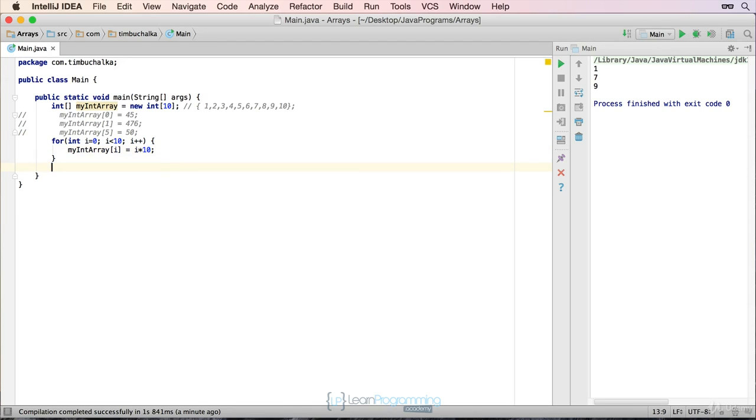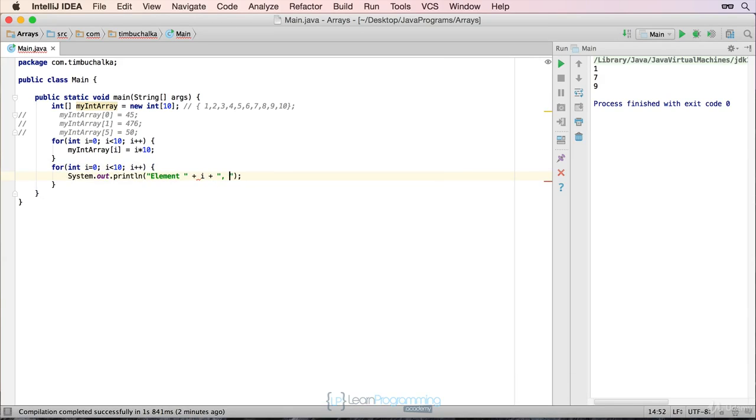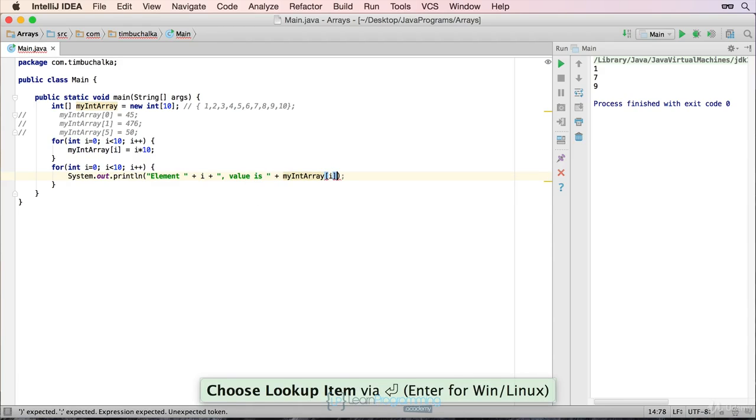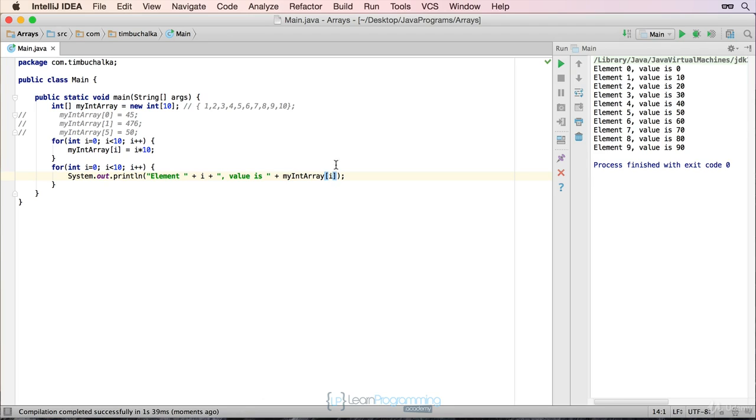And just to confirm that, we could do a second loop, for int i equals 0, i less than 10, i plus plus. We can do some output. We'll put element plus i, plus value is my int array i. So we run that now, we should get some output. Element 0, and you can see the first time we went through the value is 0, then 10, 20, 30, 40, and so on. And again, the calculation for that is whatever the index entry for the for loop that we're going through, multiplied by 10.